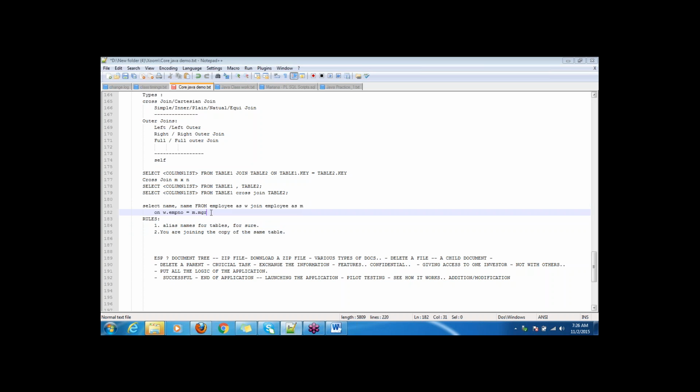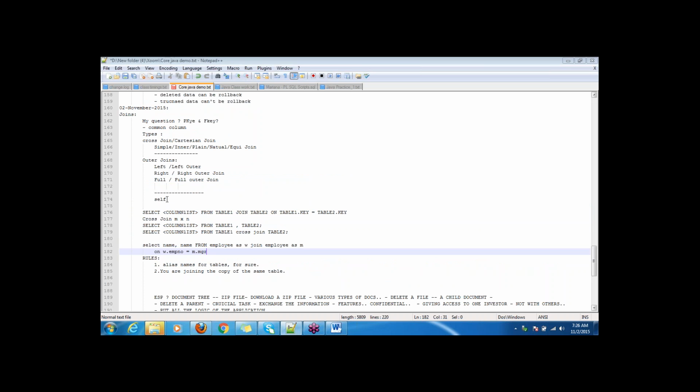Then what I was talking about: left, right, and full outer join. In MySQL, we don't have the full outer join keyword. You can achieve that by using left join, union, right join. So this is another important question. In MySQL, you cannot write a full outer join directly. You can do it only through a union of left join and right join.